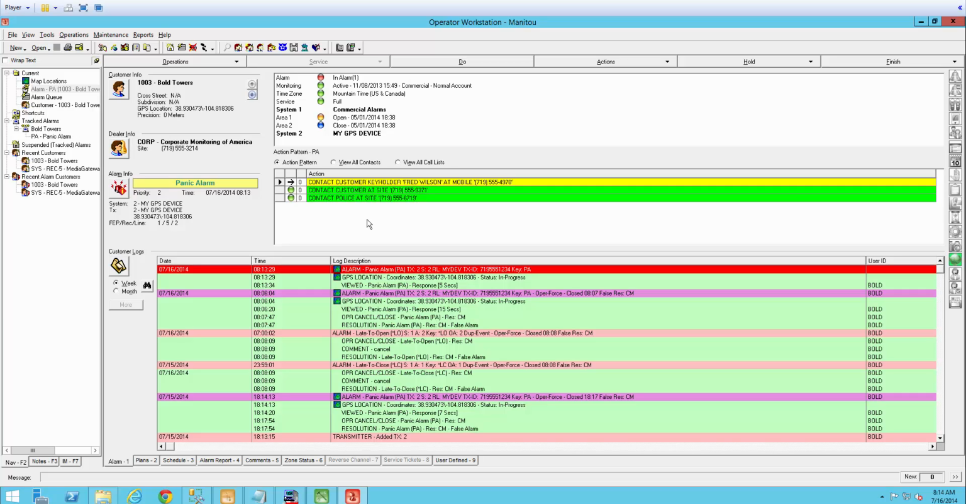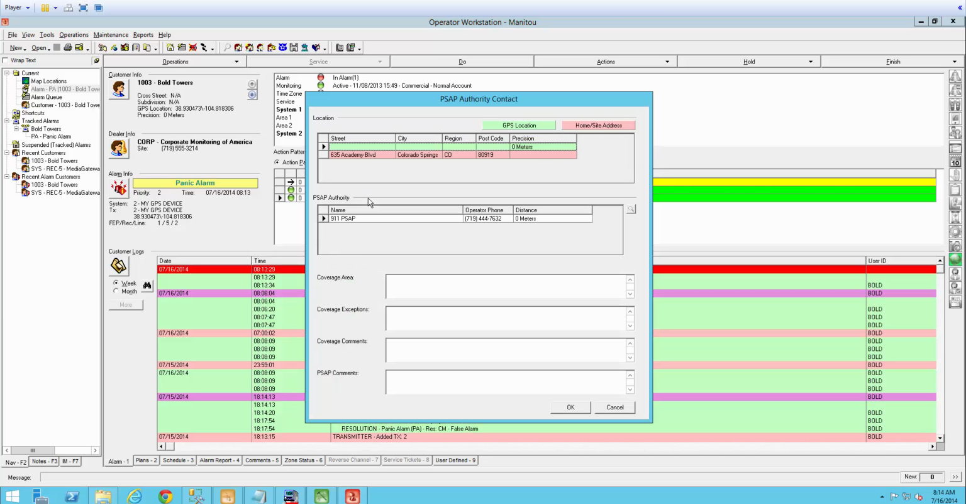So I can jump back over here to the alarm and go through, do D for do, and go through the action pattern. Now I want to just click on contact police real quick and show you what that looks like. And you'll see that the PSAP was used to pull up for that location based on the coordinates, that 4447632. And that's going to be the authority that I need to call. And I already verified with the map the exact location. I'm on the phone with the customer and I can contact the police.